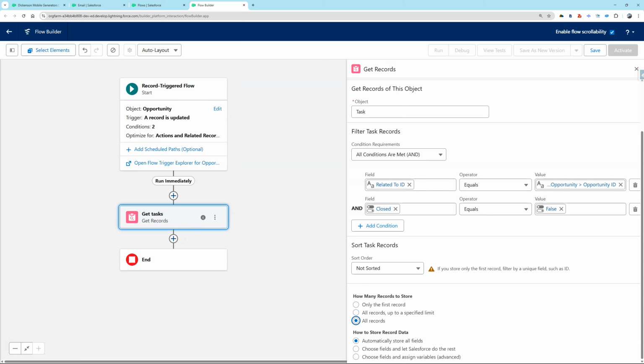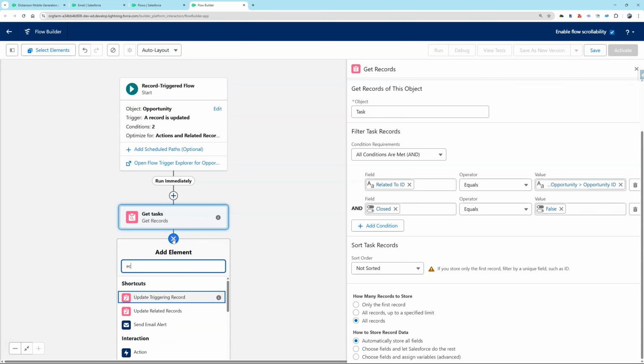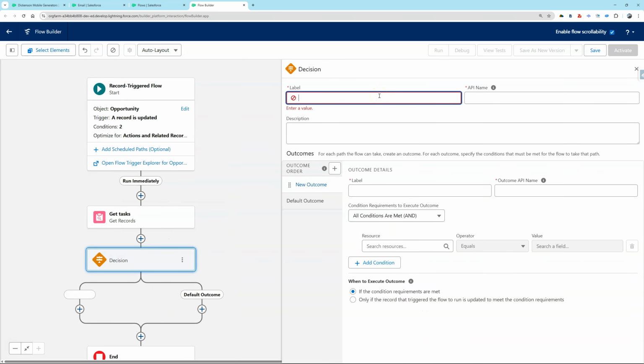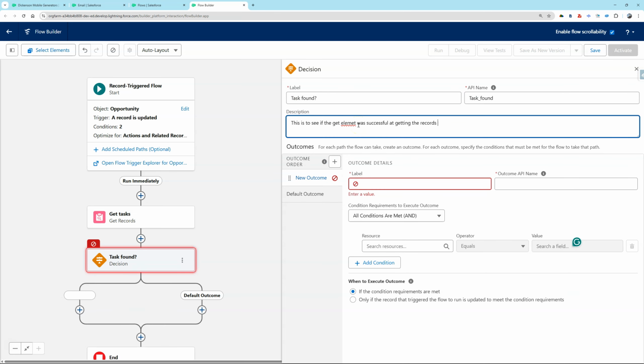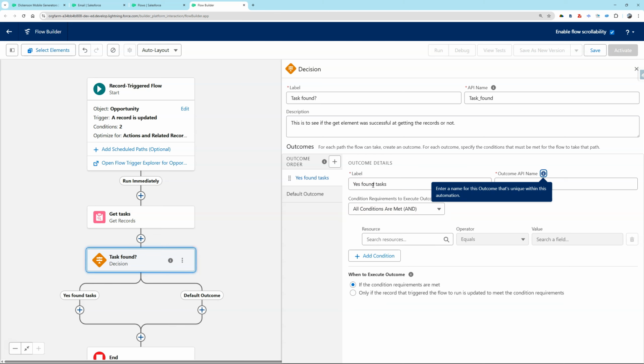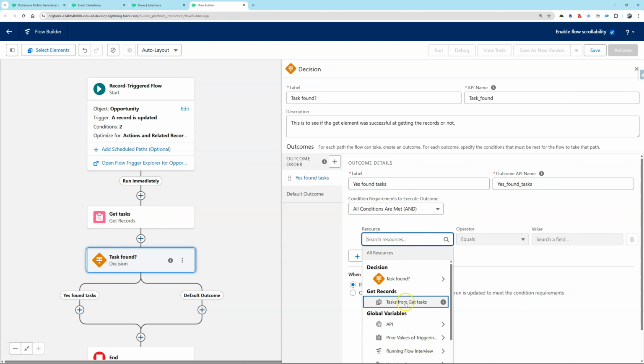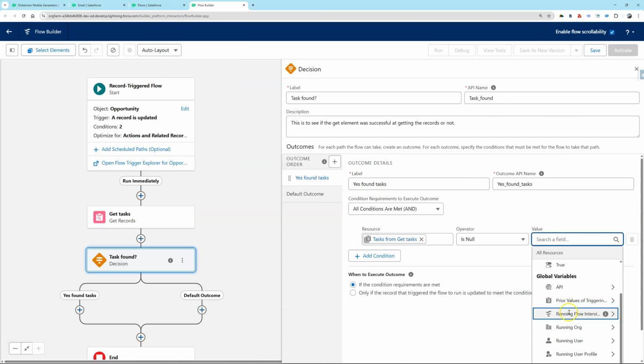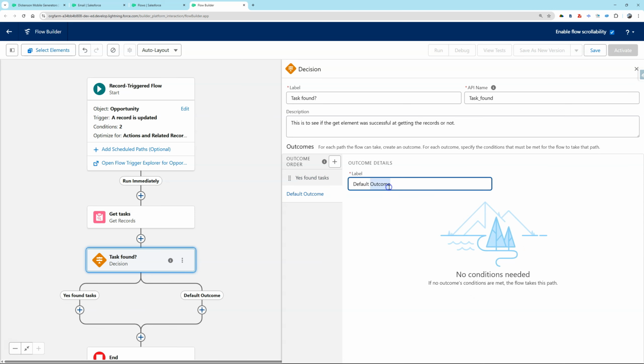The next thing we're going to do is check if we found these records, because we don't want to do anything further if it doesn't find any records. So in our decision element, we're going to say tasks found. The first outcome is the one that might be true. So yes, found tasks. And to do this, we check if the get record element is not null. And our default outcome, I like to just change the label to be more reflective.